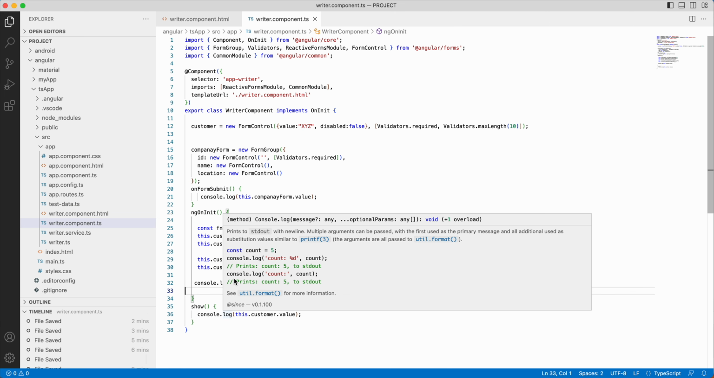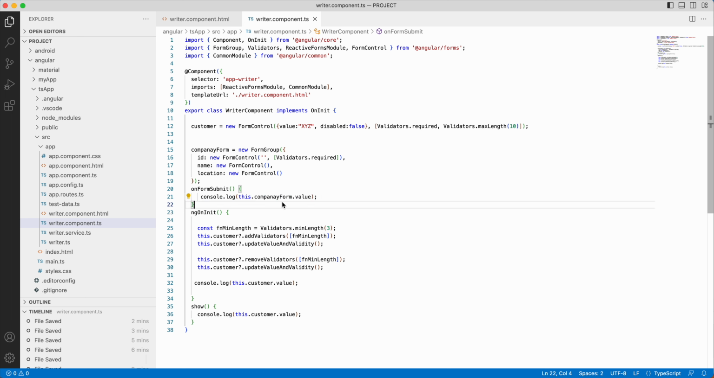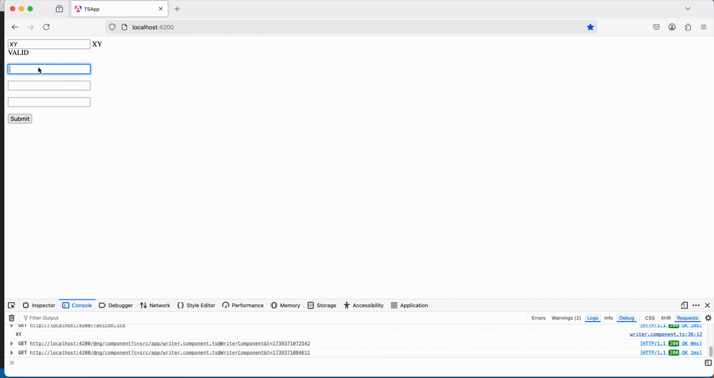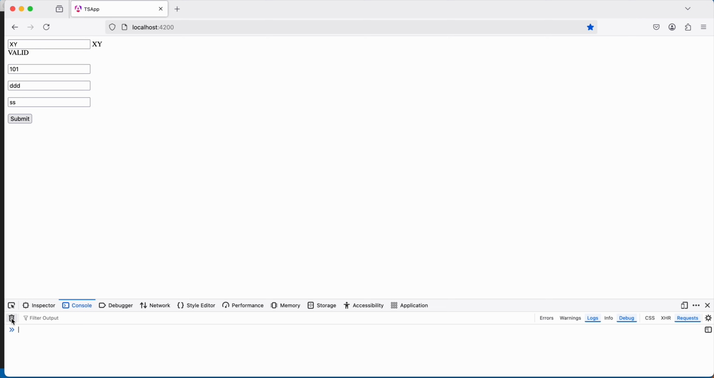The value will be printed here. Look at here, formGroup.value. Let's see, if I write here, we can see that we get all three form control values. In this way we can group our form controls using FormGroup and use it in the HTML template as a form.